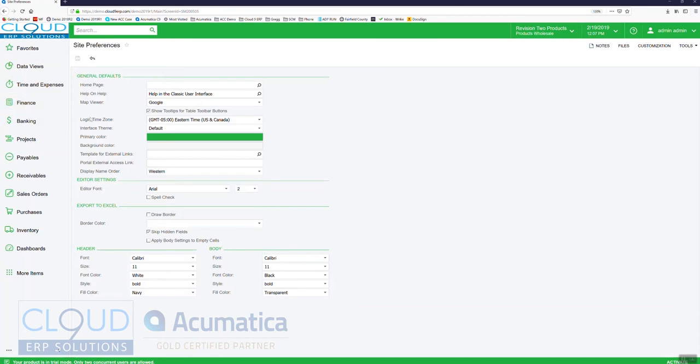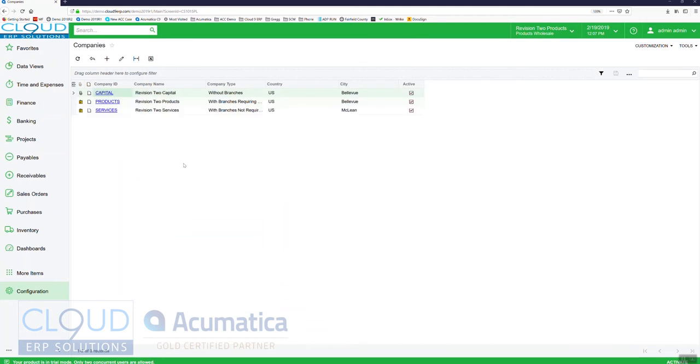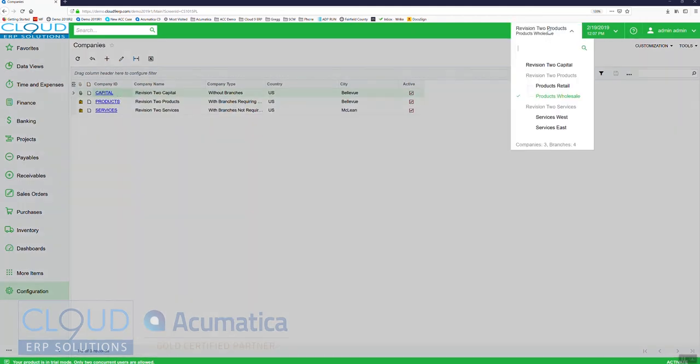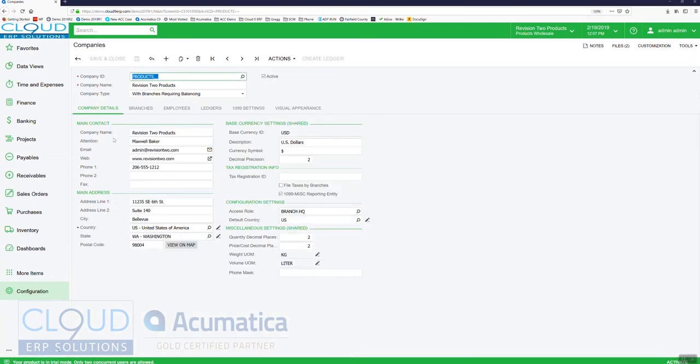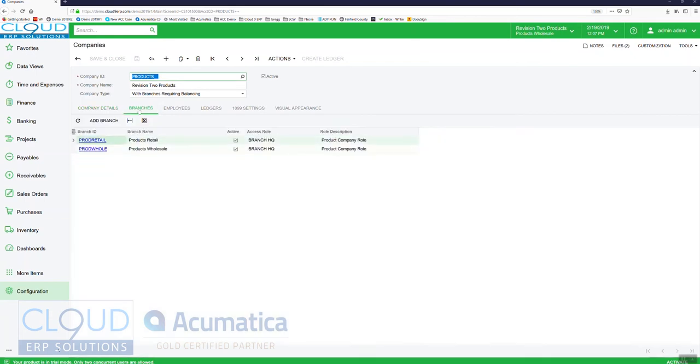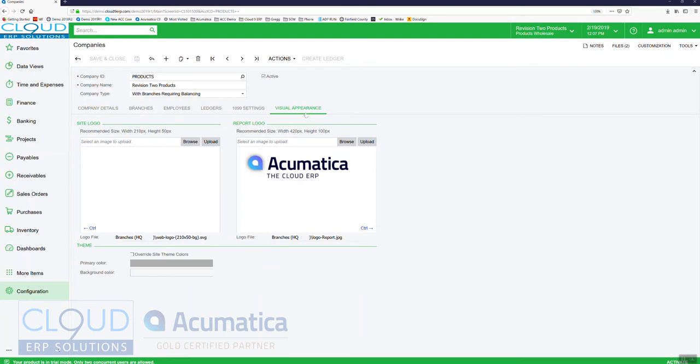Now, also, if we go into companies and we look at our company, which shows these three companies, again, we look at their company selector. You can see the three companies here. And then if we go into products company, you'll notice this one has branches. If we go into our branches, first off, you see this visual appearance tab. I have the ability to override the site colors, which happen to be green that we just changed.